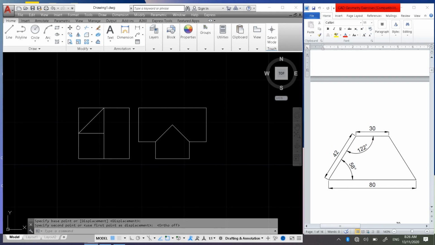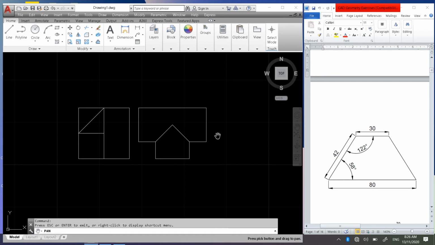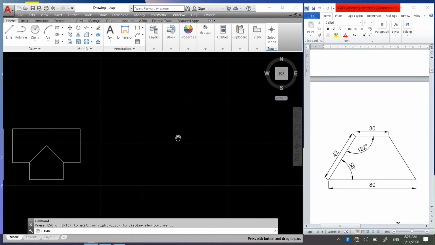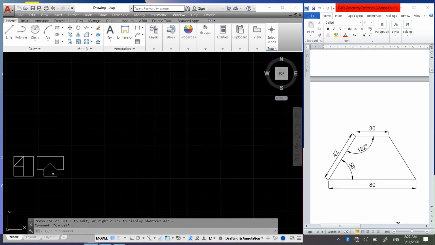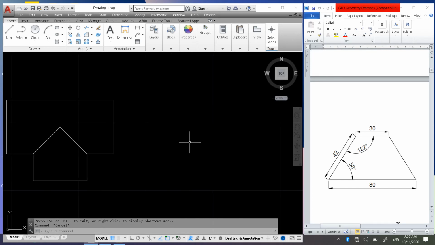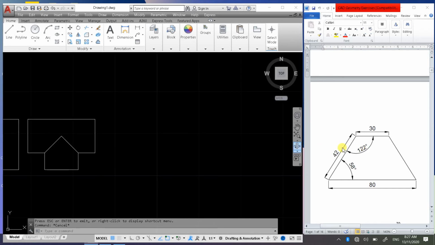So I'm going to pan a little bit here, then press escape. I'm going to zoom it a bit. Now I'm going to create this one. First of all, I'm going to create the bottom line, which is 80 mm.